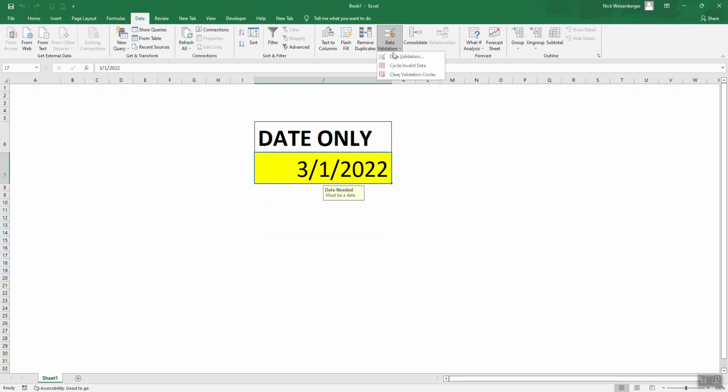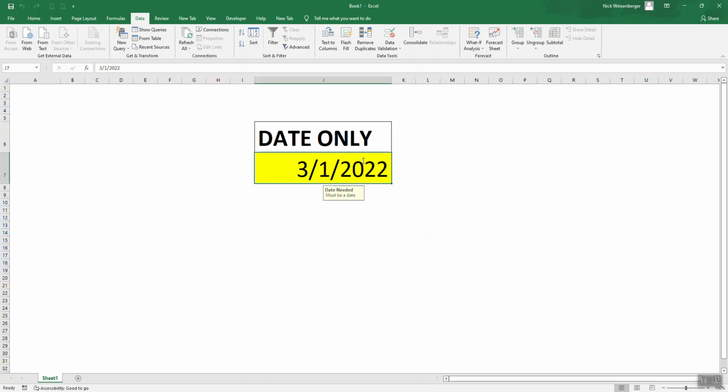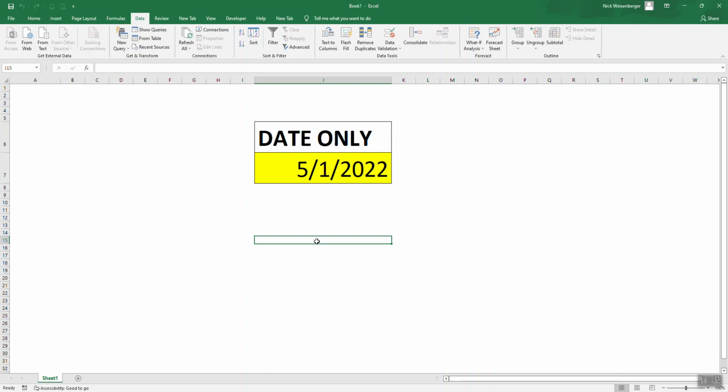So that's pretty cool. You can change it to different things, like if you want to do between, you could say must be between the start of the year and the end of the year. So if you do 5-1, it works. If you try to do next year, it says nope. So there, that's how you do it. That's how you limit the entries of a cell as just a date.